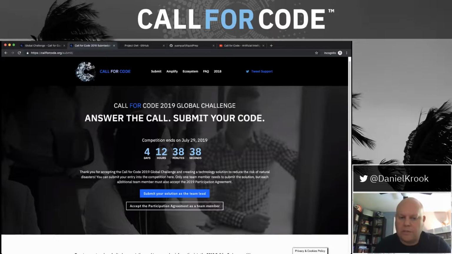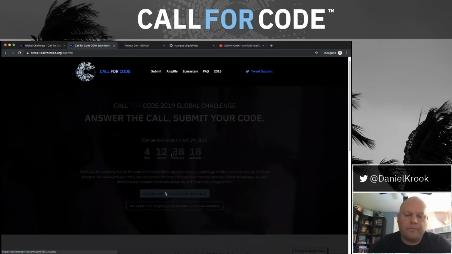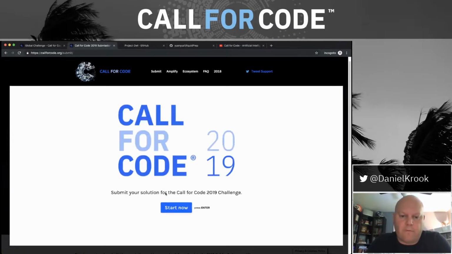That includes the full details on the prize structure, the IP that you own, and the Apache 2 licensing that you'll be required to do if you win a prize, if you accept the prize. All those details are covered in the participation agreement. So everybody's got to sign that, but only the team lead needs to fill out the actual submission form.